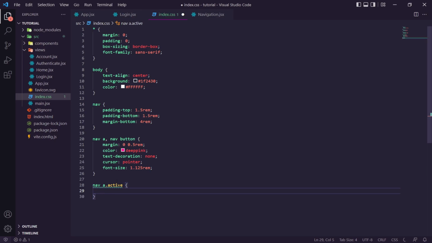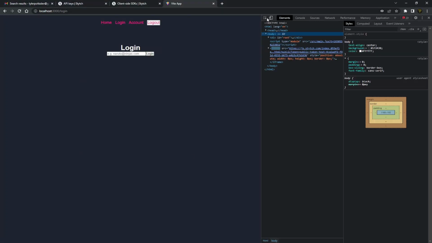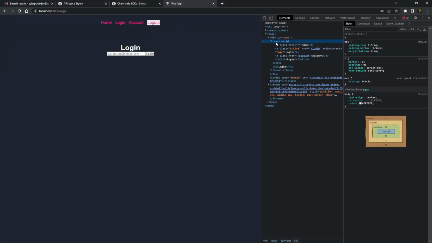nav.active. So this active class, if we go here, we look at our elements, we highlight this, drop it down. You'll see there's a class of active on our login. That's because we're actually on the login page. And this is what the nav link does compared to just a link component. And if I click home, you'll see the home page now has the active class, login has the active class, and account has the active class. So it swaps depending on what page you're currently on.